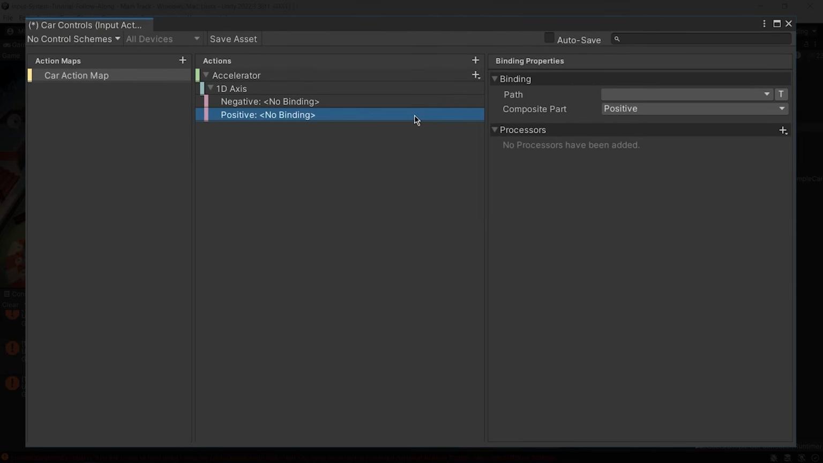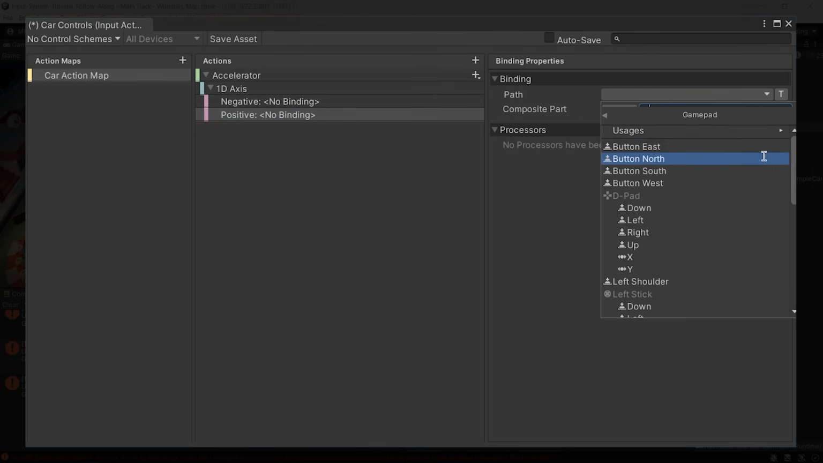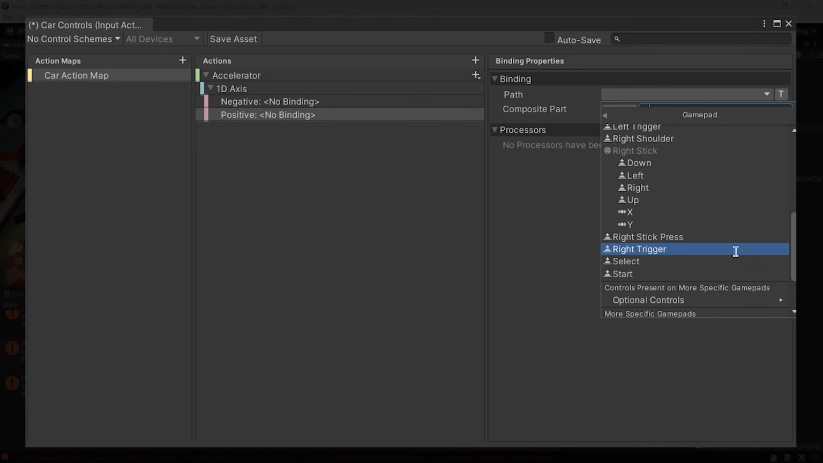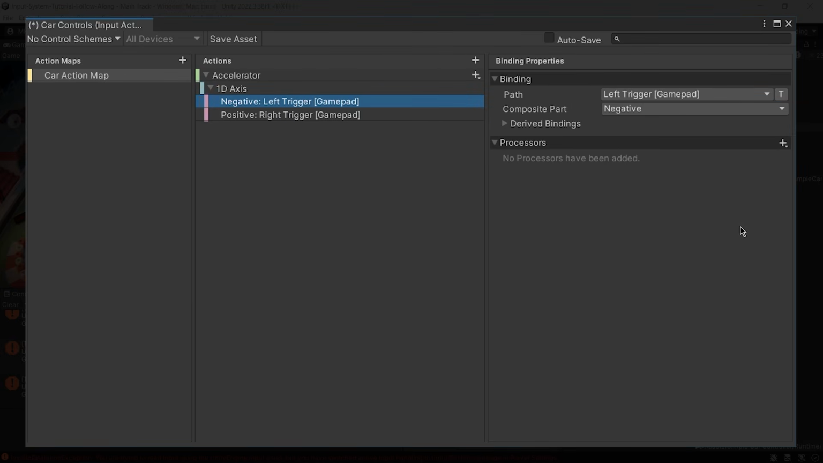Select the positive option and let's assign the right trigger from our joystick. Under the binding, click on the drop-down next to path. Right-click on gamepad, scroll down until we locate right trigger and select it via right mouse click. For the negative binding option, I will assign left trigger button the same way. If you haven't checked the autosave option, don't forget to manually save the asset.